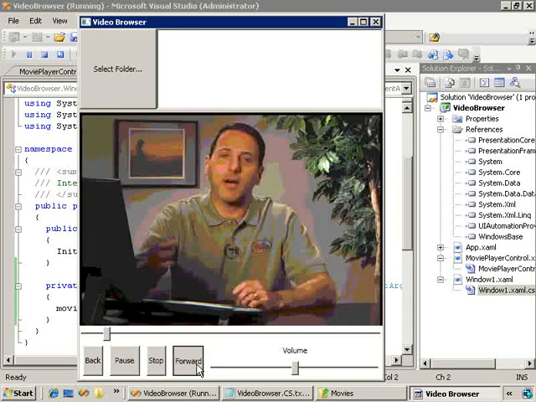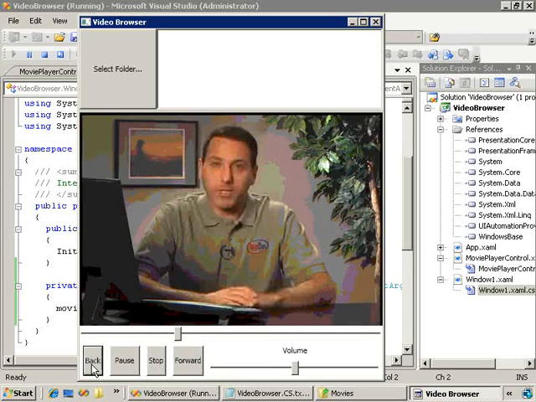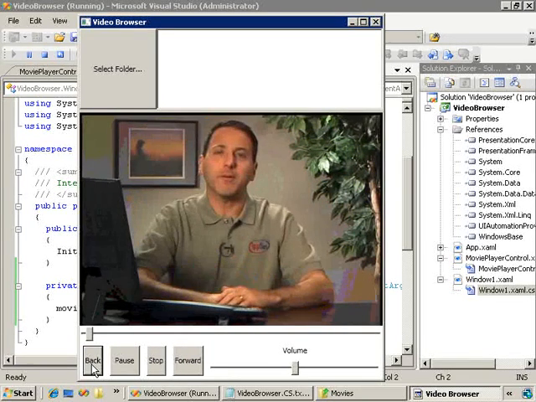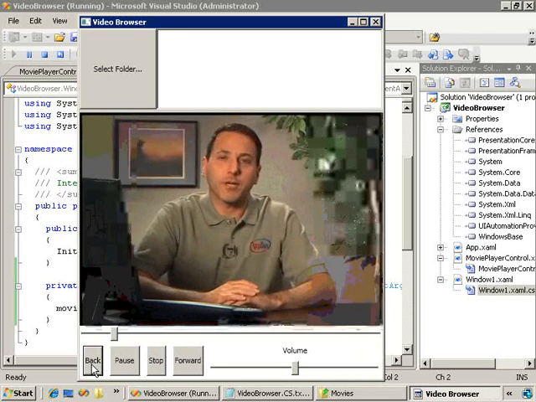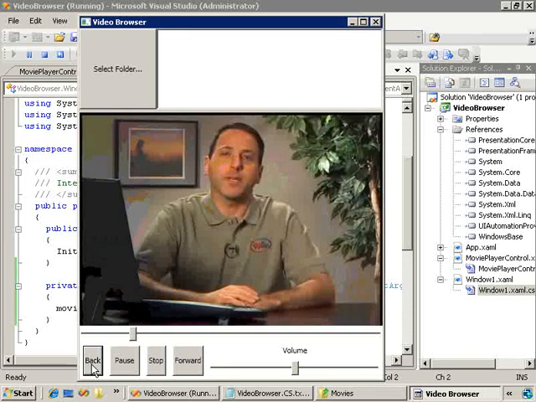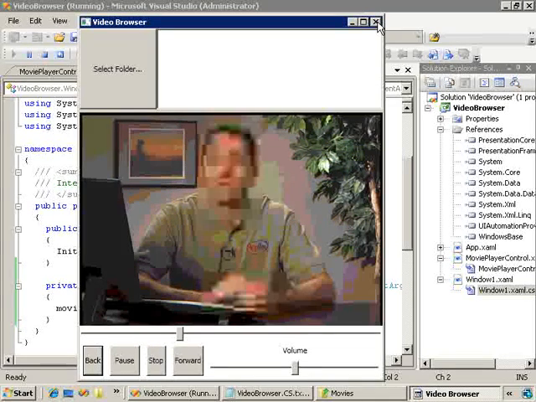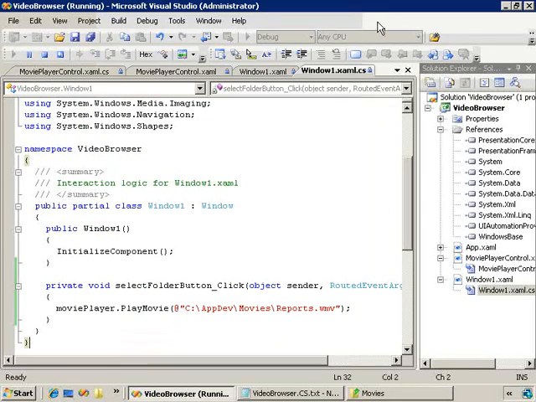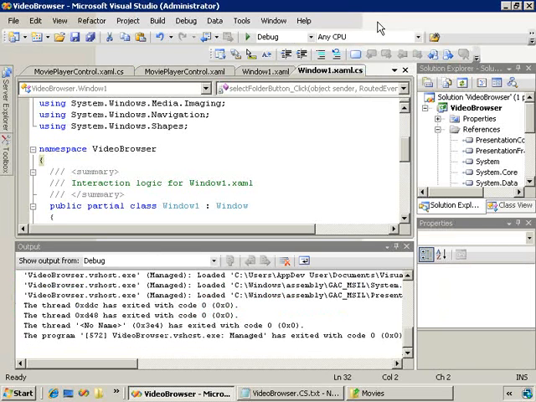I can jump forward 5 seconds at a time. I can jump backwards 5 seconds at a time, and so on. So this thing appears to actually work. And watch as the movie plays, the position slider does keep itself updated to match the position of the video, and so on. And when I close this thing, everything cleans up after itself. There we go. So we have a working project.